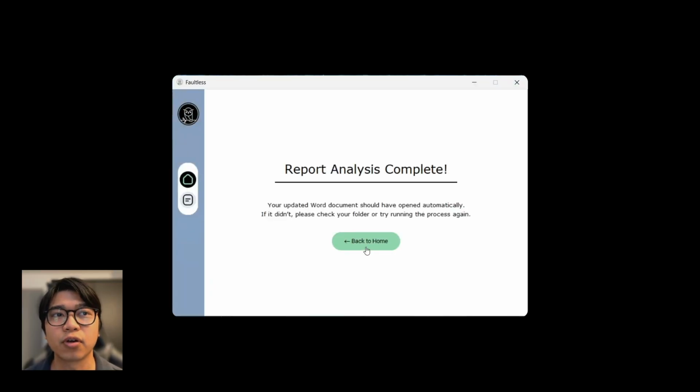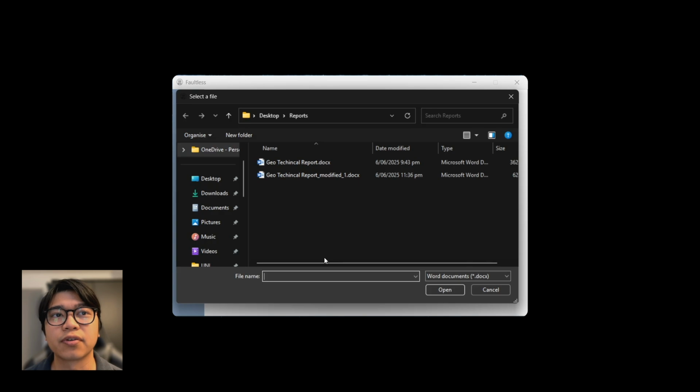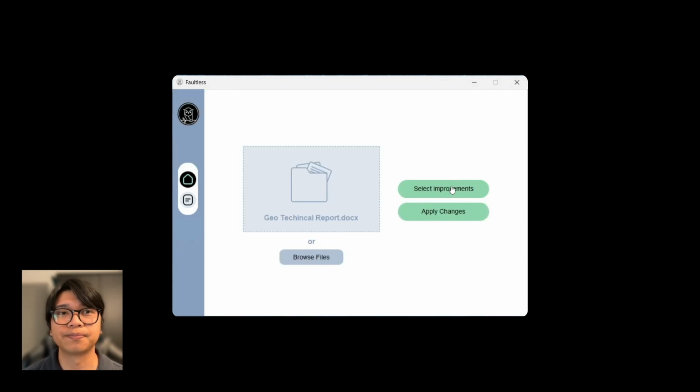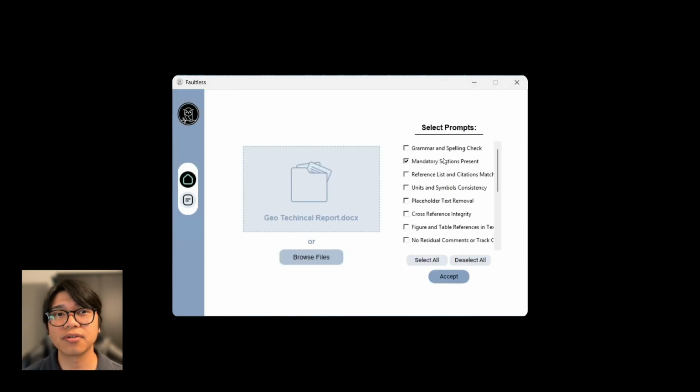The newly modified document will be saved in the same file directory as the original, with the file name formatted as your document name modified 1. Let's try that with two or more rules. We'll start with mandatory sections.